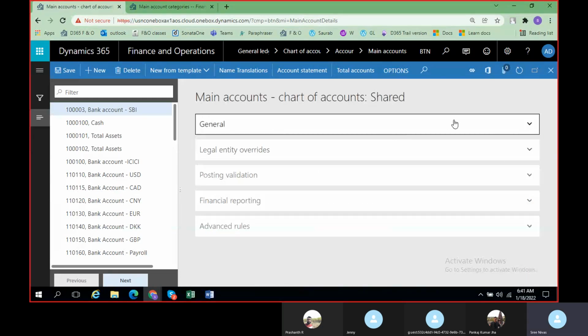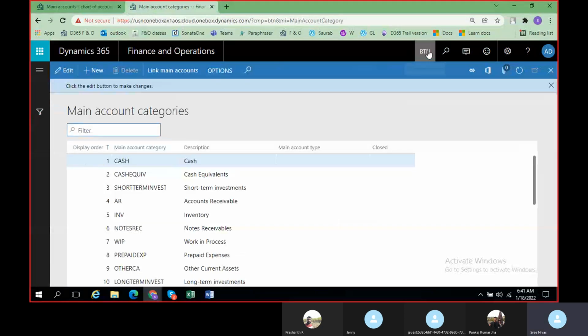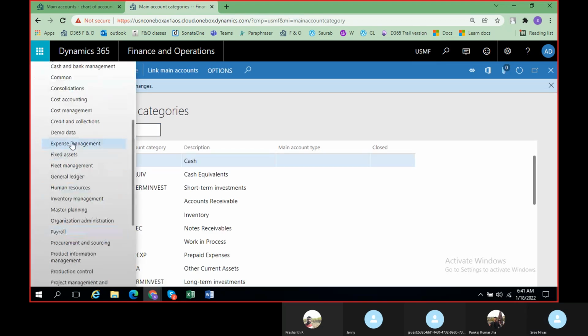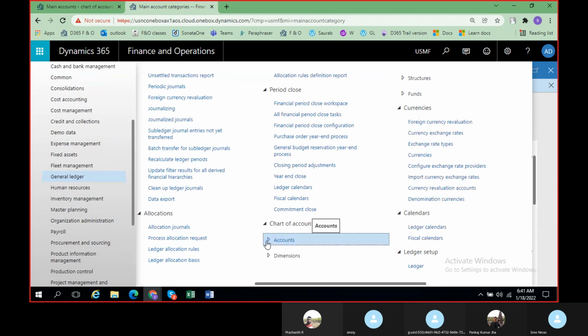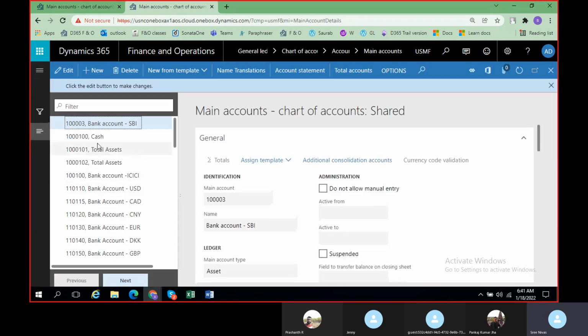Okay, guys. So this is what I wanted to cover related to main account fields. What I would suggest is just open USMF, go to General Ledger, open main accounts. So one by one, try to create accounts here.